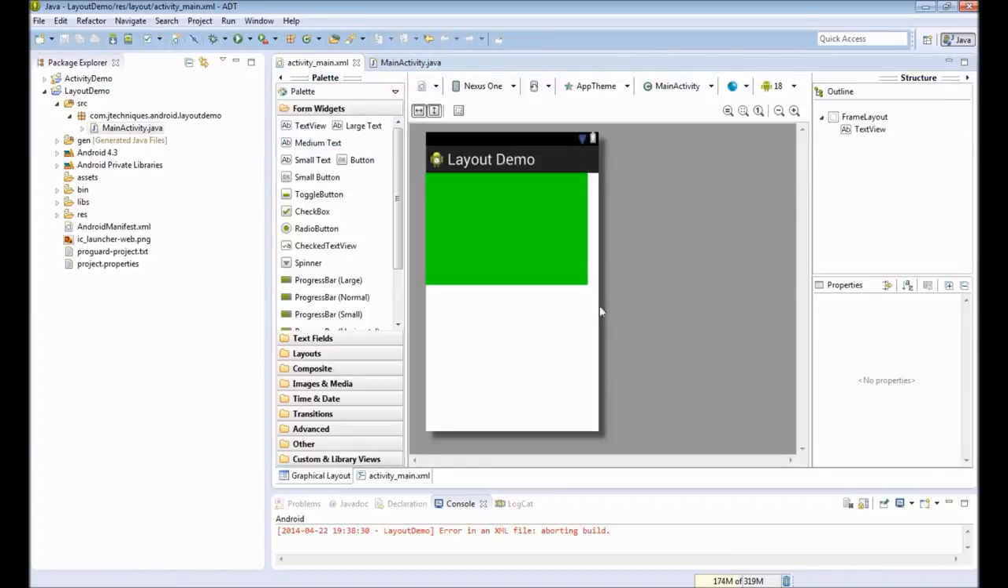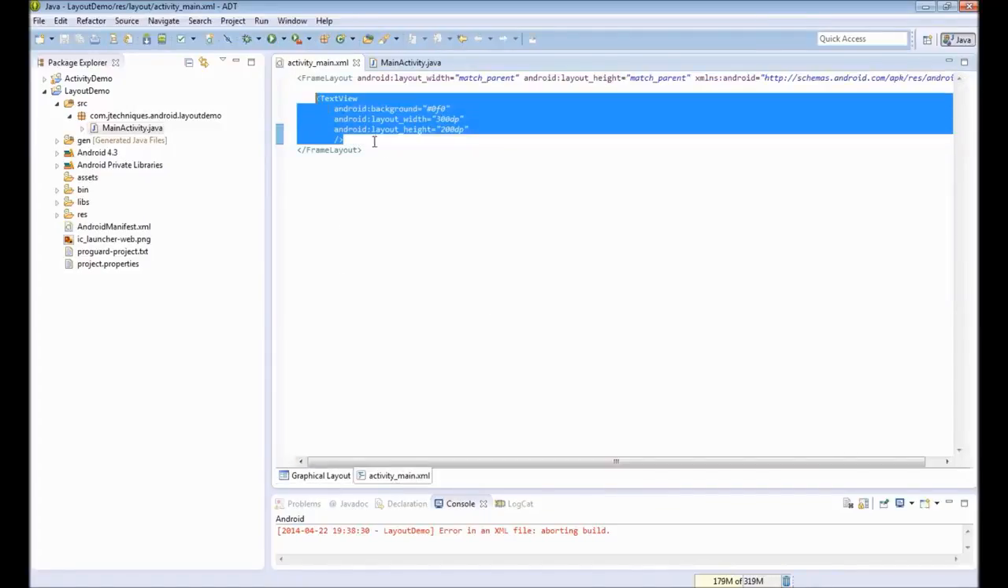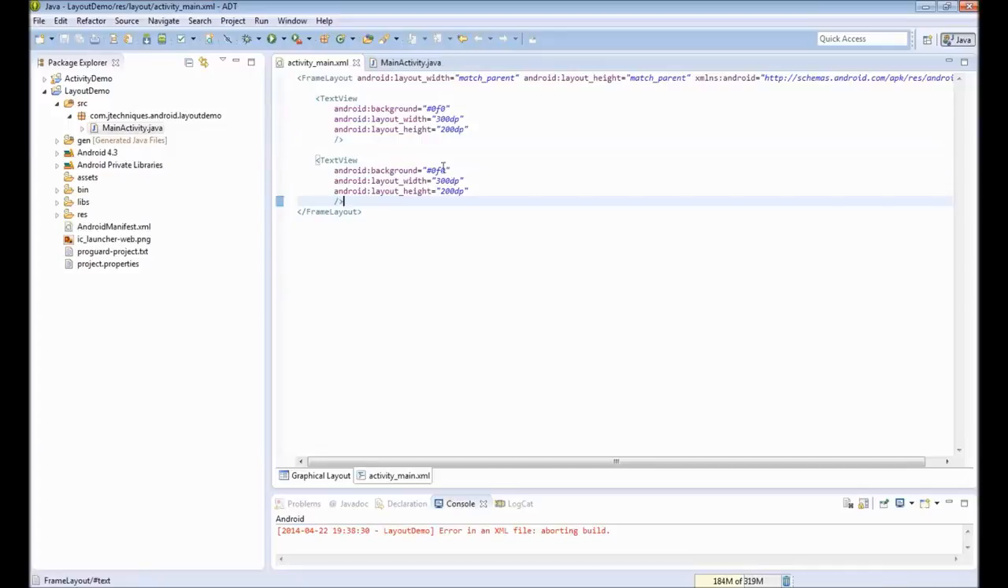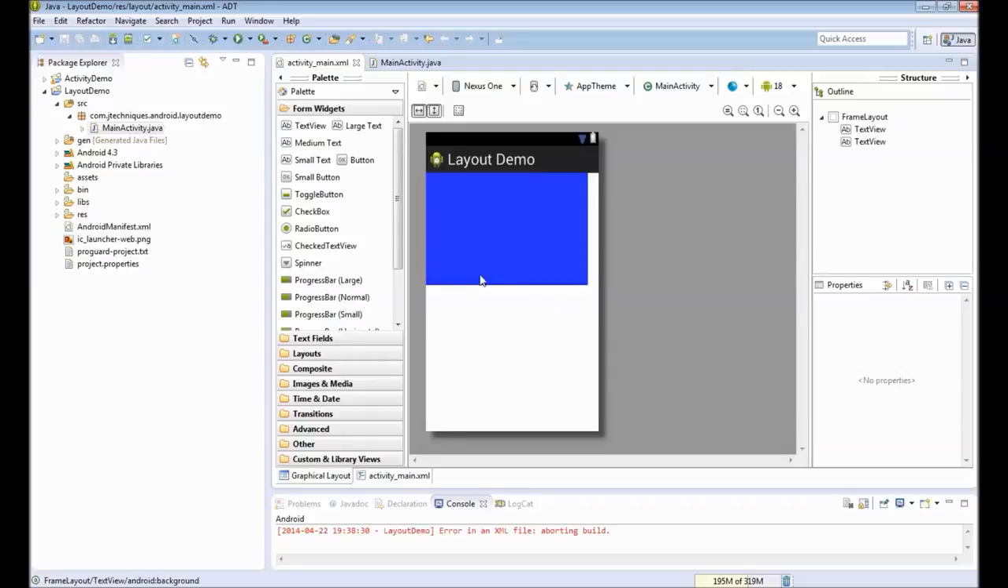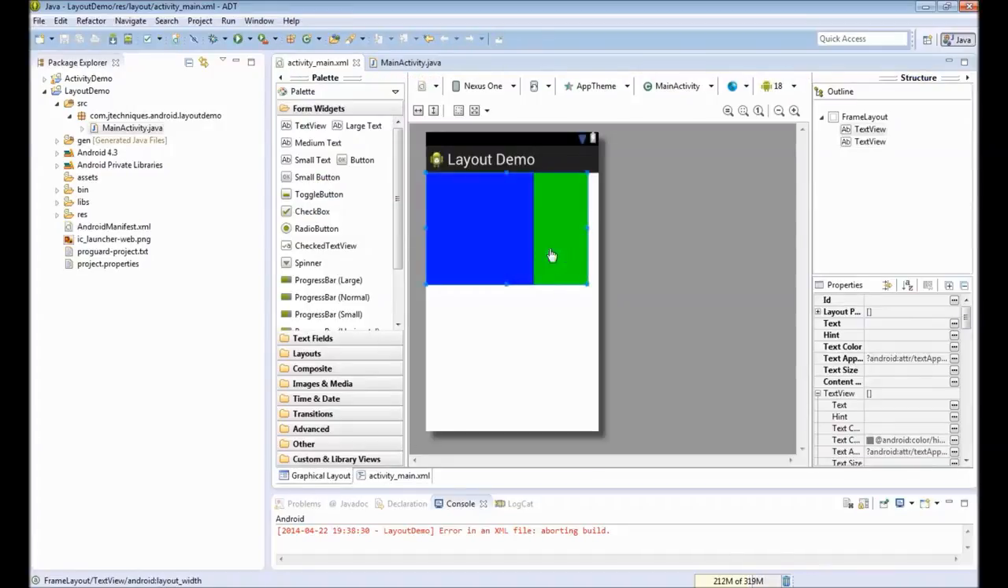Look at the layout. We see we have a text view with color green. Let's add another field. This time I'll add different color. We'll see that element is on top of each other. If I reduce the height and width of second element, we can see both are there on top of each other. We can play with padding, margin and specify the height and weight to place on top of each other.